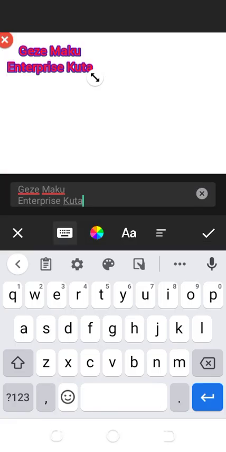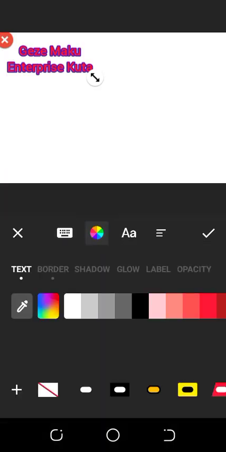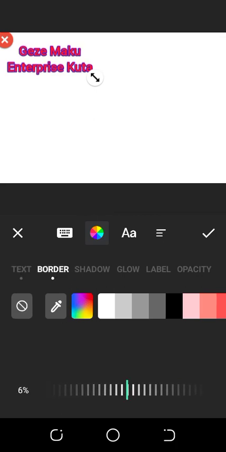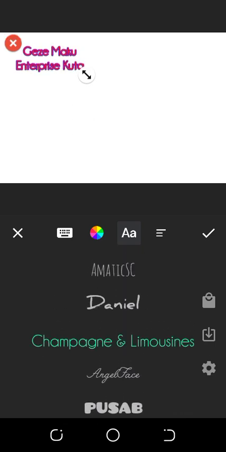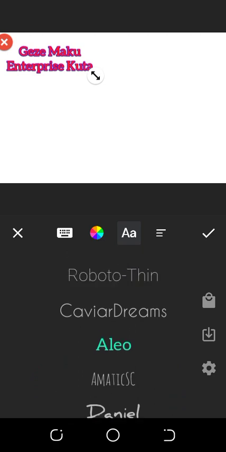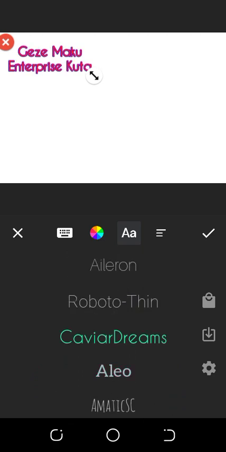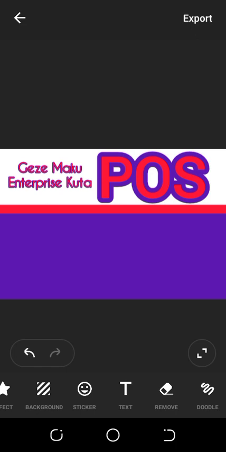I will edit it and then I'll come to this color palette. I'll click on this border and reduce the border. Let's just say, let's give the border just like 10. I'll come to my font. I want to change the write-up. Okay, I think I'll go with this. So this is Gezi Marco Enterprise, that is the owner of the POS. That is the name. So I'll click on this white space.